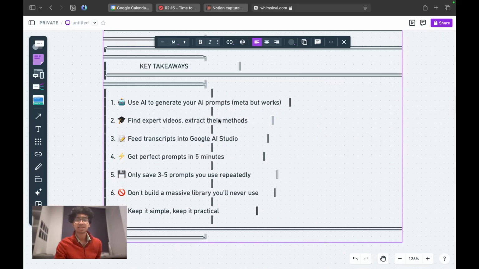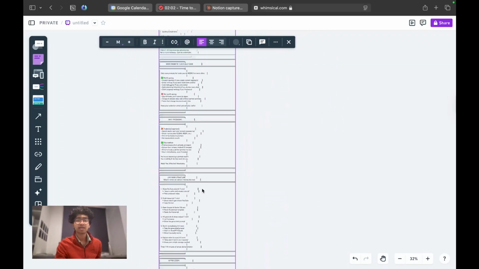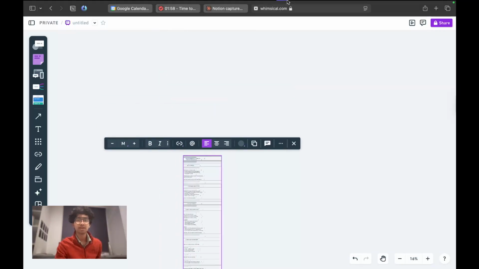Key takeaways: use AI to generate your AI prompts and find expert videos, feed the video into Google AI Studio, save the prompts that you're going to reuse, and keep it simple but practical. So that's basically how you generate very high-level prompts that you can save and reuse.